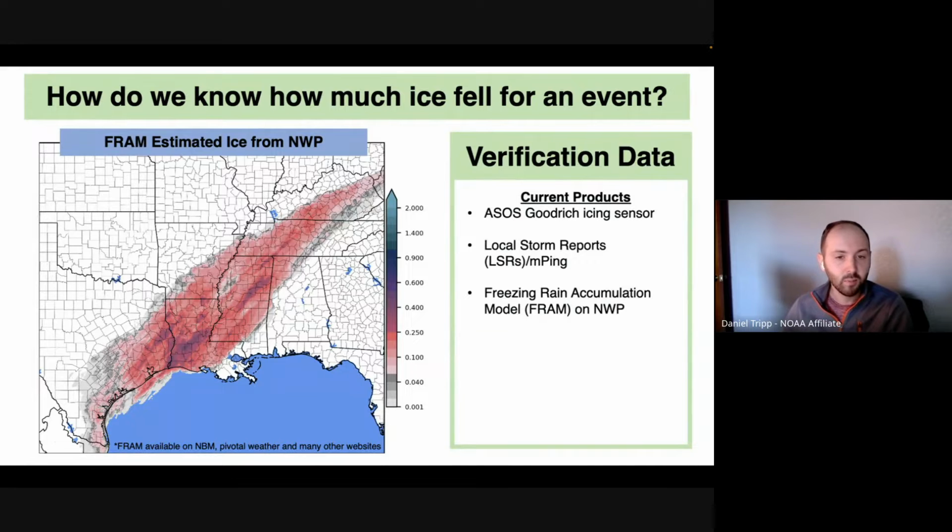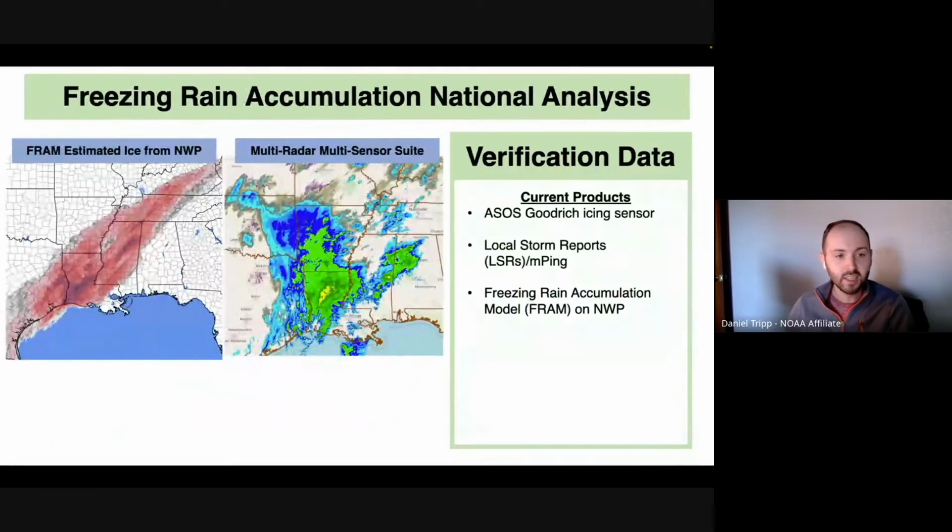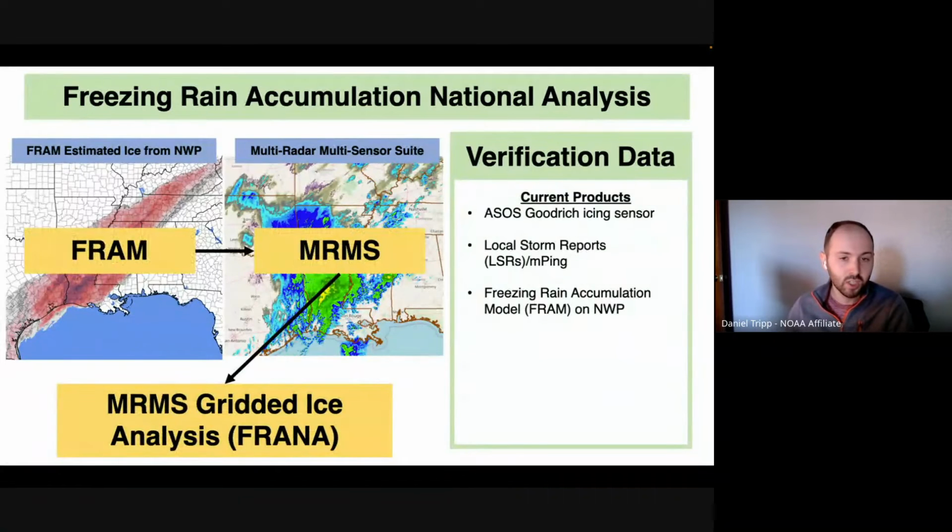And so we're kind of looking to take the science in this project from FRAM and ingest that into MRMS, the multi-radar and multi-sensor suite that's based off of a lot of observations, and be able to merge these two together to create the MRMS gridded ice analysis, which we are referring to as FRANA. So this is going to be a little bit of an overview of FRANA, what we've built, and what we are rolling out this winter season for testing.